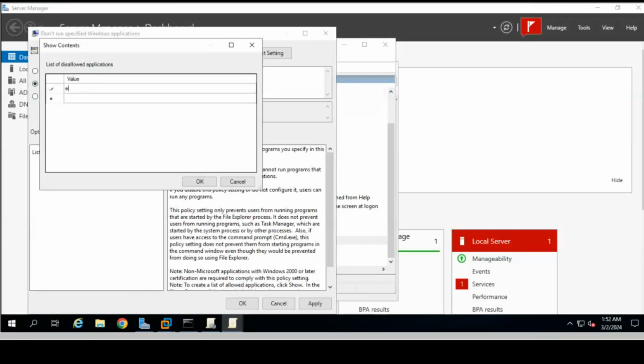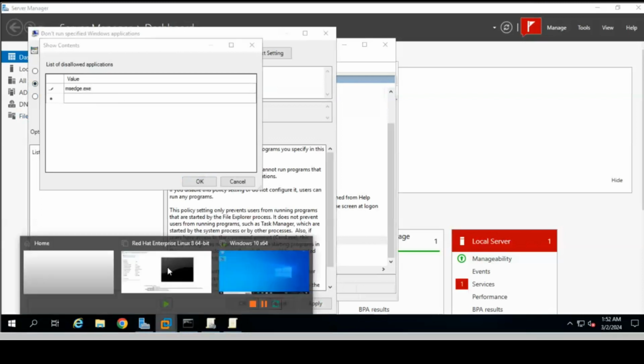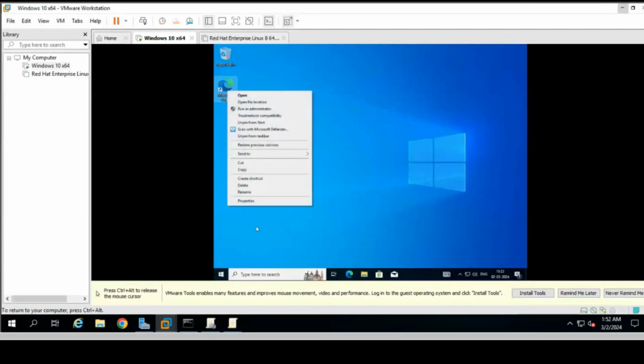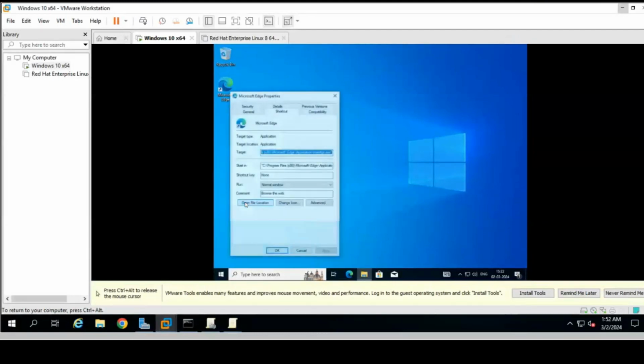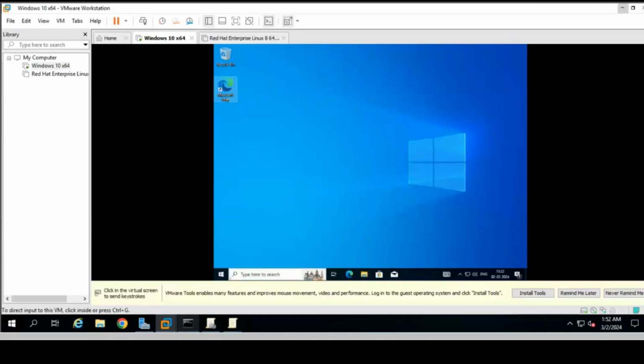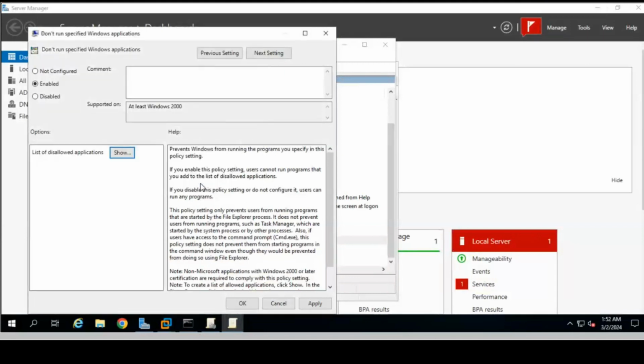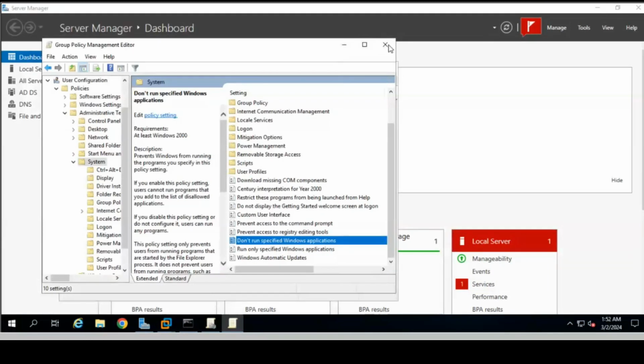And for Microsoft Edge, just type msedge.exe. And if you don't know how I found this word msedge.exe, we discussed that earlier. Right click on your Microsoft Edge and then properties, and in the last field you can find msedge.exe. So I put that word because of this msedge.exe. So msedge.exe and okay. Now do apply, then okay, and now it is set.